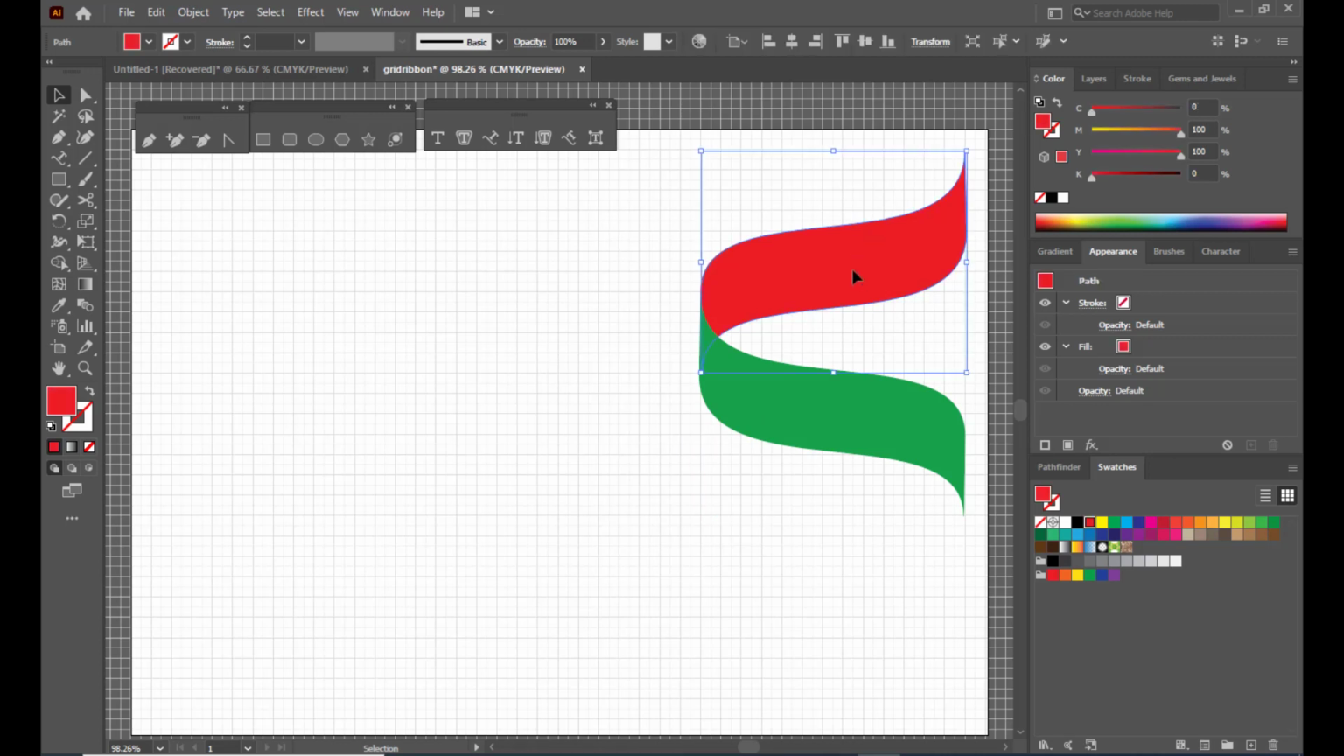So now we'll take one more duplicate. This time we'll take the duplicate of this red color shape. Simply hold Alt or Option on the Mac. Just drag the red color shape and we will snap it over here.